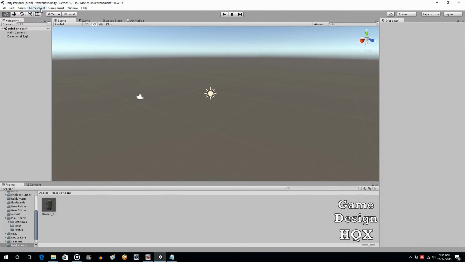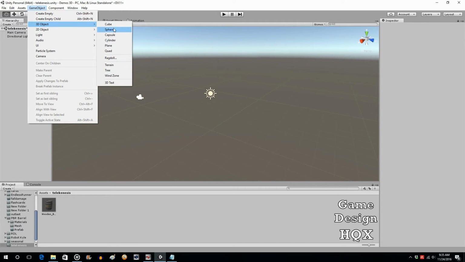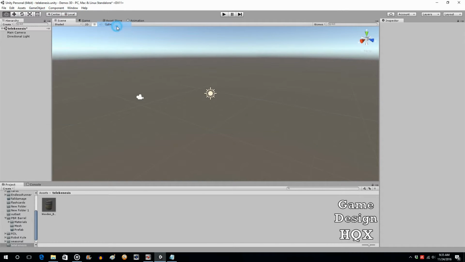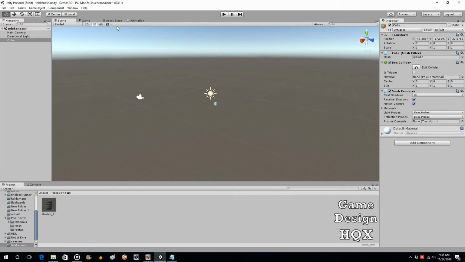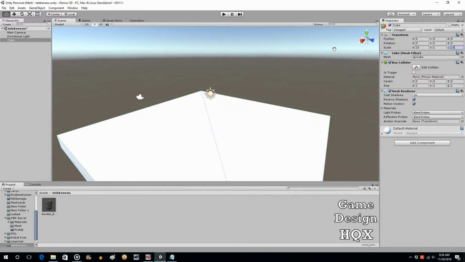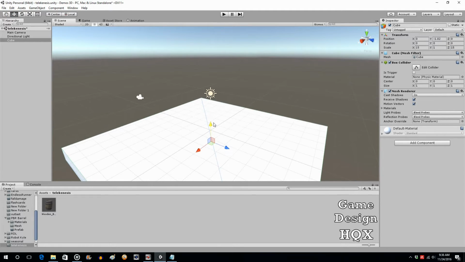So first, let's create our environment. So game object, 3D object, cube. Now let's move that cube to the center. So 0, 0, 0. We'll scale it out, so let's make it say 15 by 1 by 15, and then we'll just move this down a bit. Move it down to like -1.